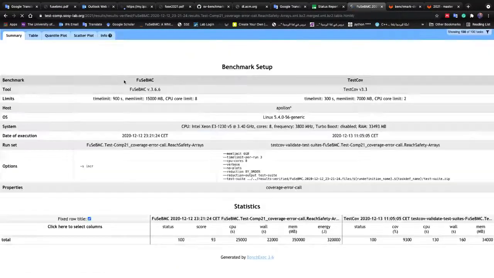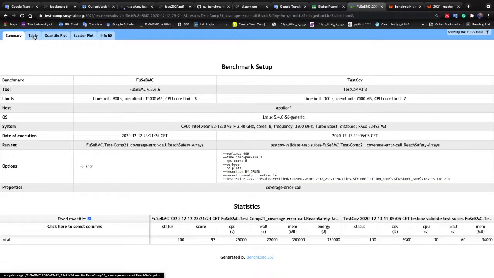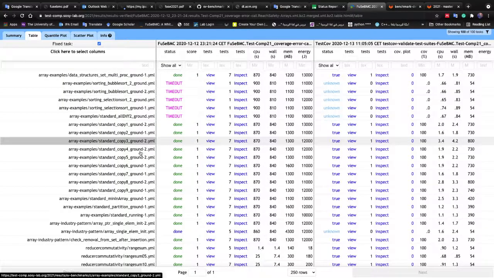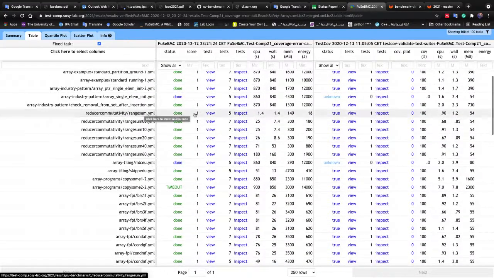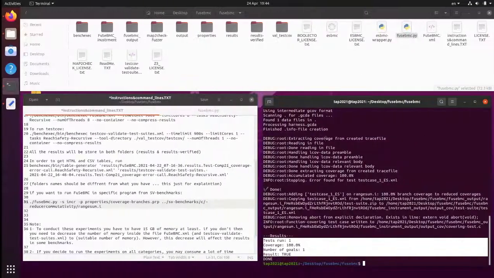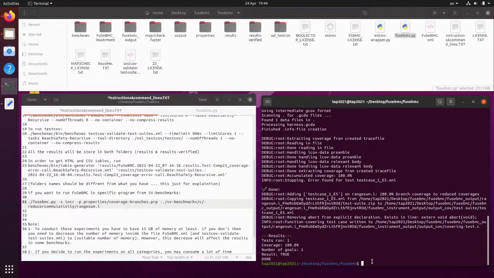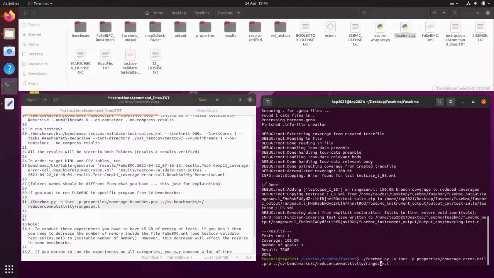So we go here to this subcategory, go to the table, and we go to the ring sum, which is this one. As you can see, we have this one, and we got it true with a 100 coverage percentage. If you want to do the same, but only for the cover branches, not error call, it's simple. You can change it by this one and then run it.